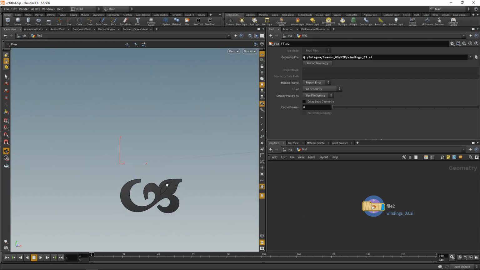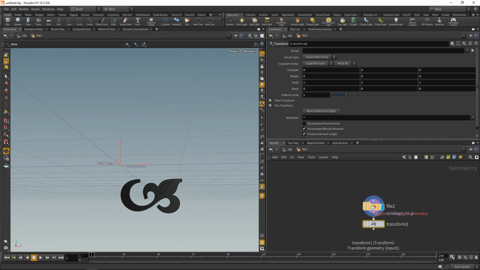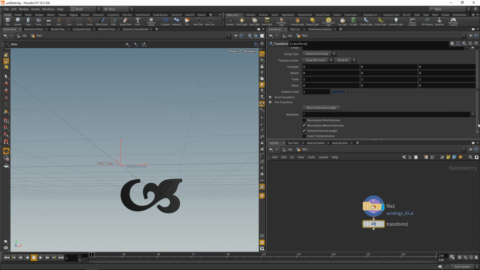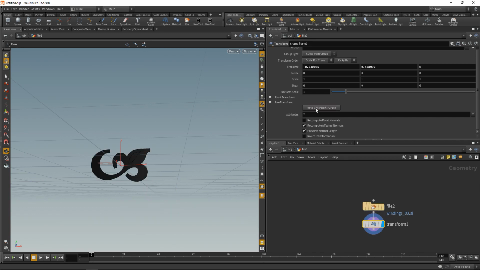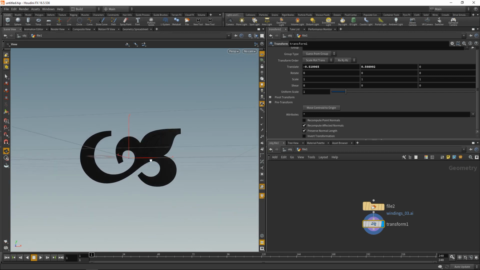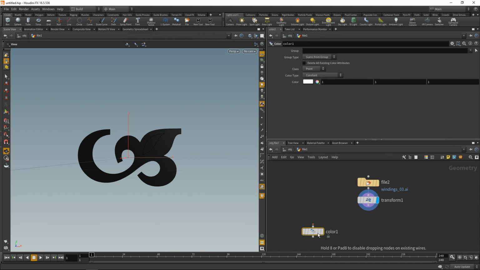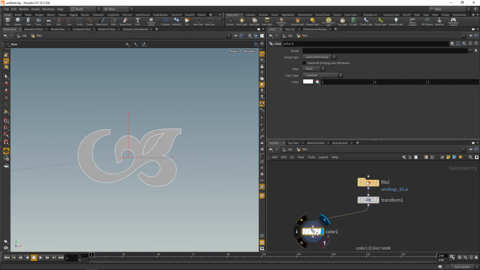So first, it's off-center. Let's fix that by dropping down a transform, wiring it up, and scrolling down here, check Move Centroid to Origin. And of course, let's wire this up again, highlight it, and again, click Move Centroid to Origin. That only works if you've got geometry wired in here. Then that centers the geometry. Let's add a color to it. So it's not black anymore, but color it white instead.